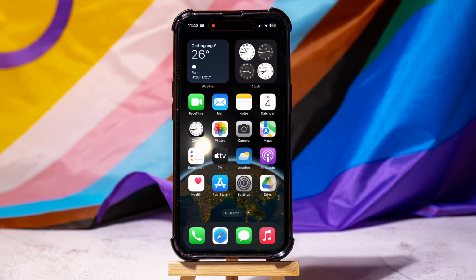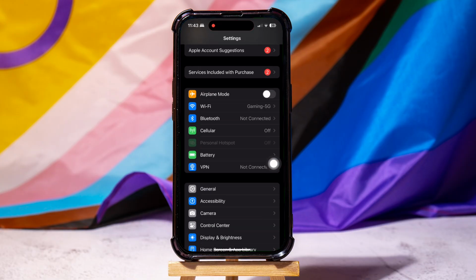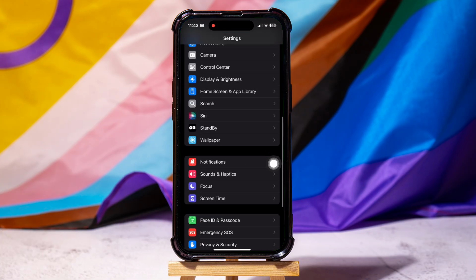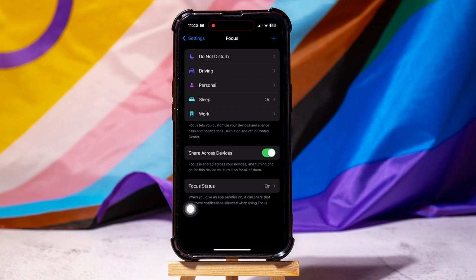How to turn off automatic sleep on iPhone. To get started, first of all go ahead and open up the Settings application on your phone. Once you're here, scroll down and tap on Focus. Focus lets you customize your devices and silence calls and notifications.